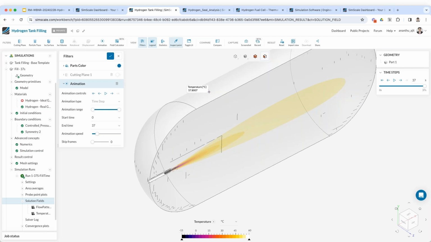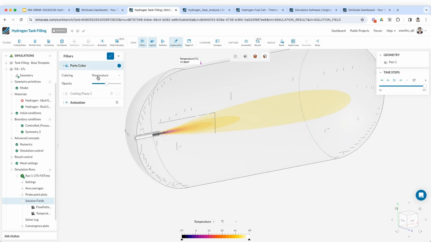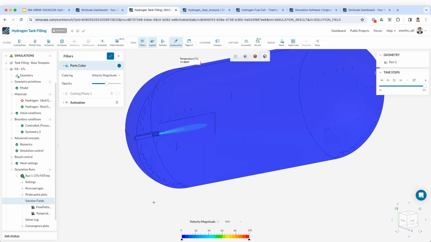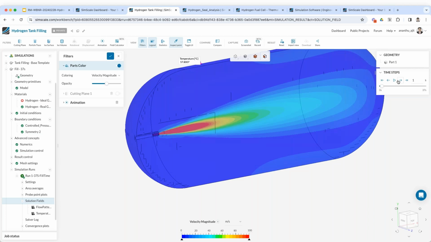Right, that's one of the typical values that you get out of these simulations. And apart from that, looking at the flow pattern will also allow us to optimize the filling efficiency. Let's quickly jump on to the variables and plot the velocity magnitude. And similar to what we have seen for the temperature, you can actually see how the gas behaves at each interval in the filling cycle, right?